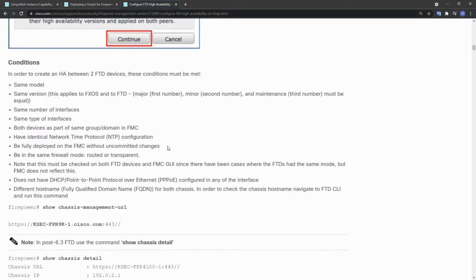So everything should be up to date, and it should be in routed mode if it's routed. My active firewall was the routed one, so we are going to use routed on the standby also. It should not have any DHCP or point-to-point VPN configured. The fully qualified domain name should be unique, which means each FTD should have a unique FQDN, not the same as the primary one. These are the conditions you have to meet before doing anything. In virtualization it's pretty simple, so nothing to worry about since we are going to use the identical device. So let's go ahead and do the lab.